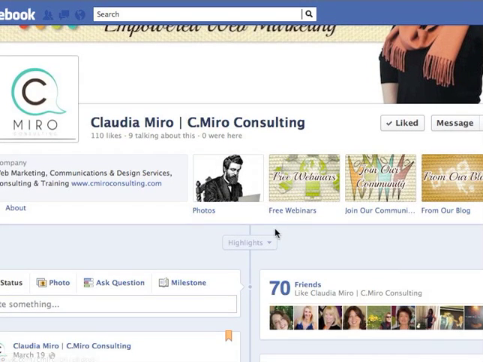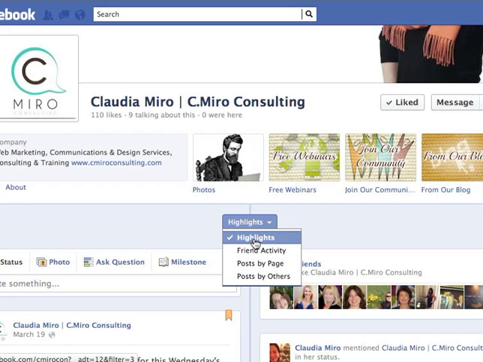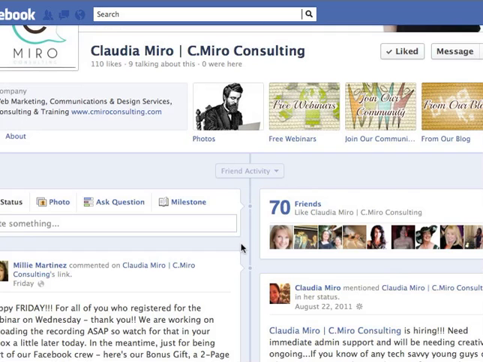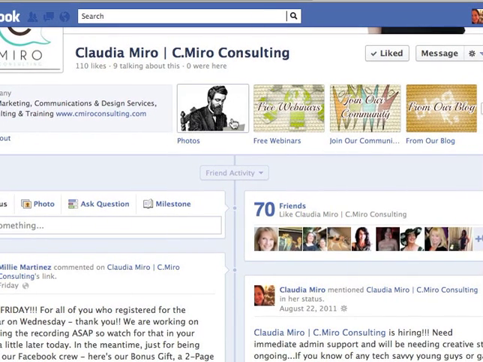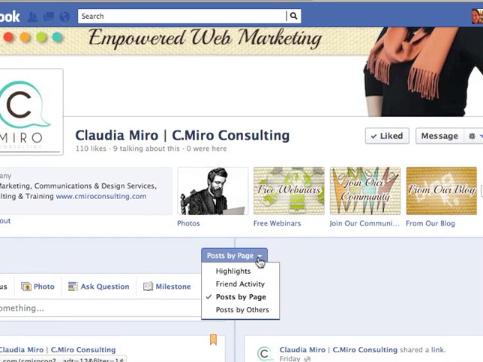And then right below the top part of the page, when you start getting into the timeline area, there's this faded button that says highlights. By default, Facebook decides what your highlights are on the page, and that is most recent activity and also what's had the most activity, comments and sharing. That's what they consider a highlight. As a user, you can also go here and just see friend activity. So this is any friends of yours on your personal page. It will show what they've posted to the page. You can also see just posts by the page, and you can also see posts by others.